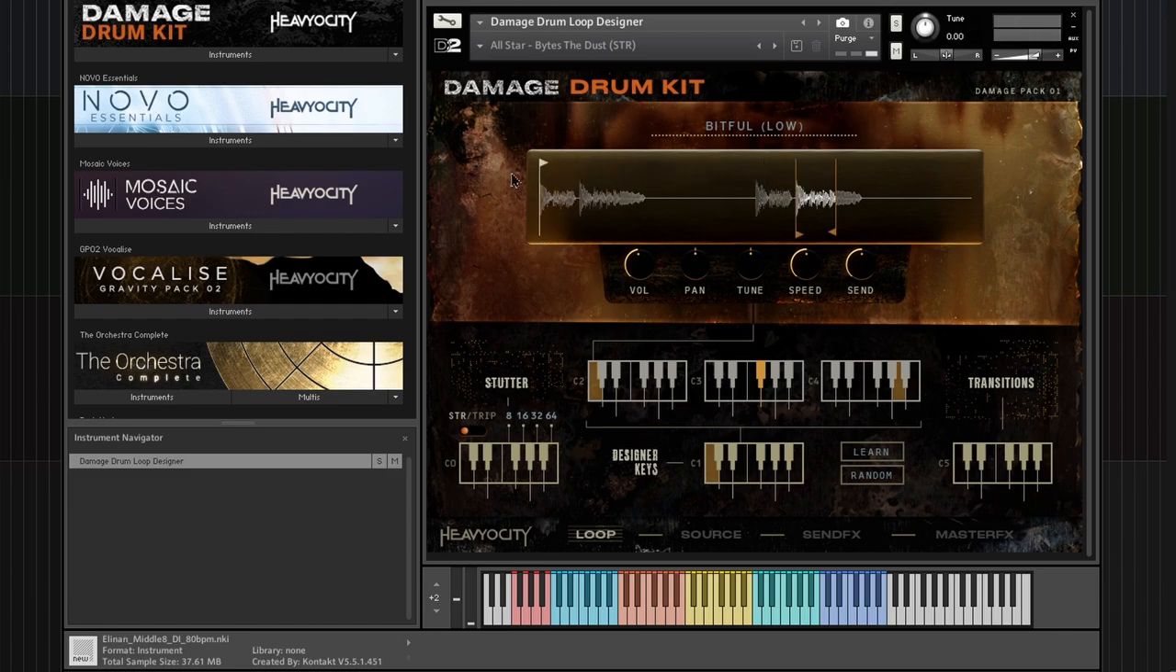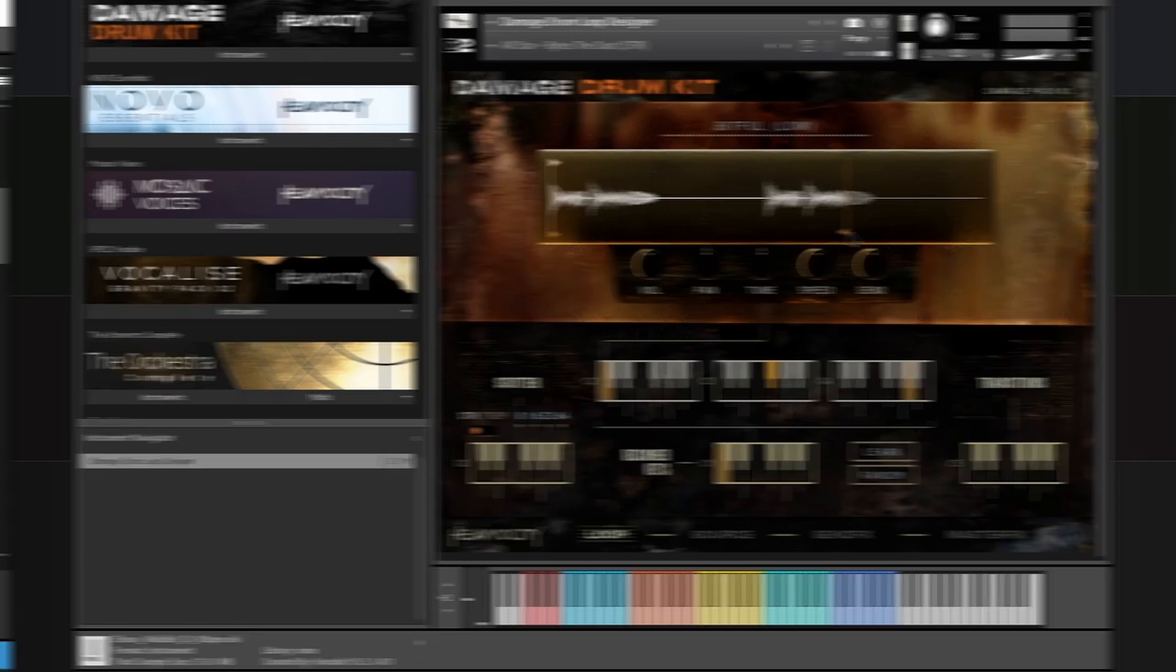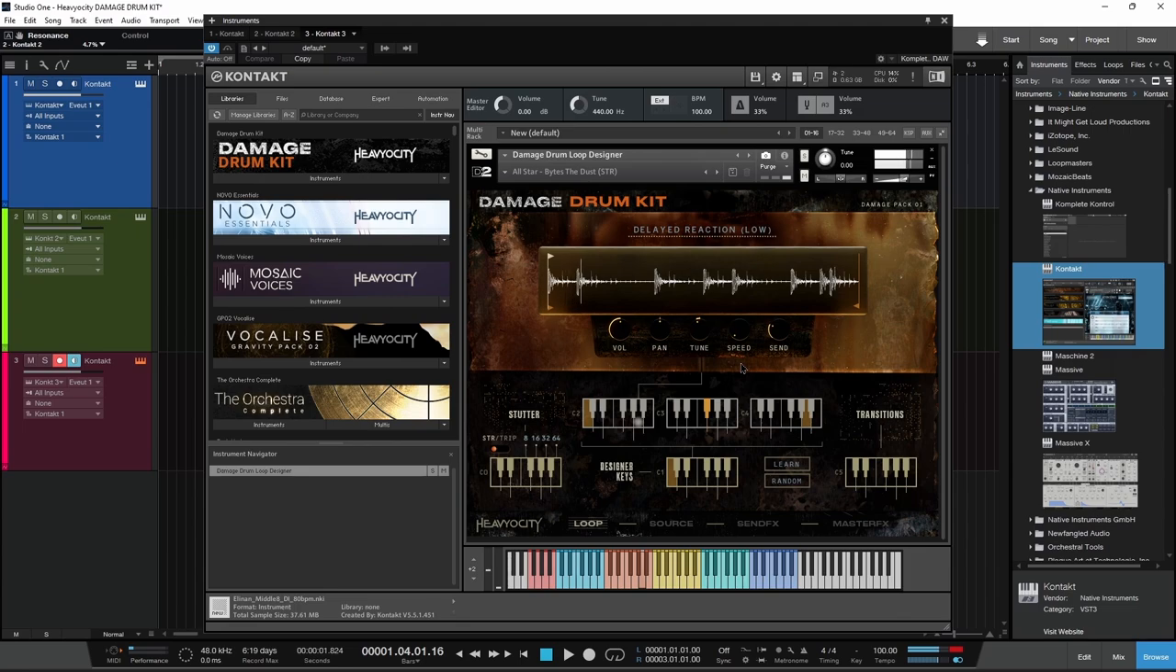So maybe I want to start the loop way out here, but I just want it to loop this part right there. Play that, it'll start up here. It's going to come down to this section here and then loop right here. It will just continue to loop until I, of course, release the key. And again, this is per sample or per loop, okay? You can get a lot of different sounds.